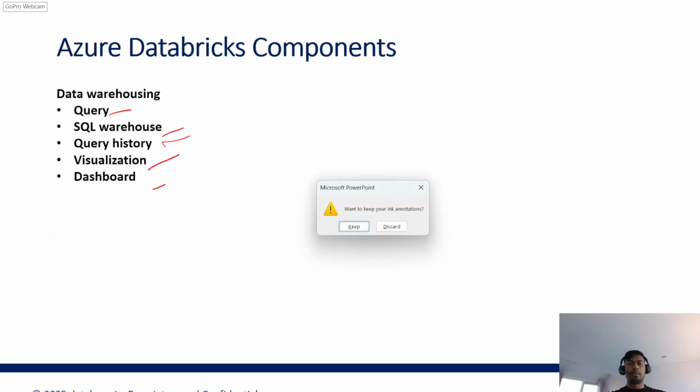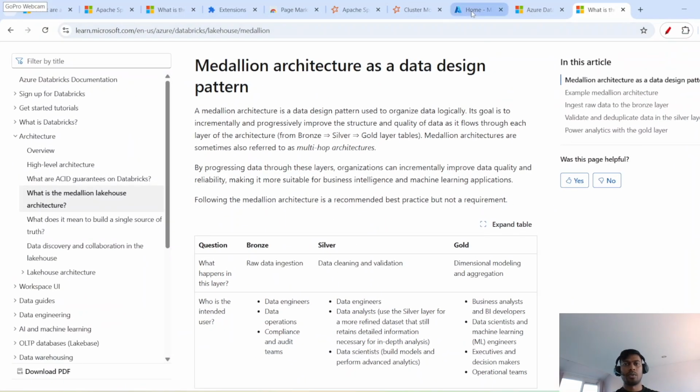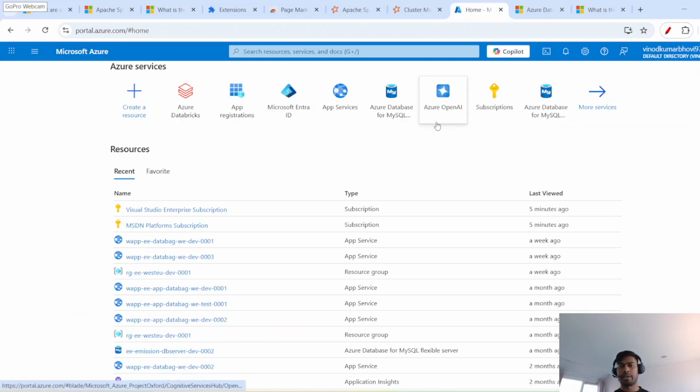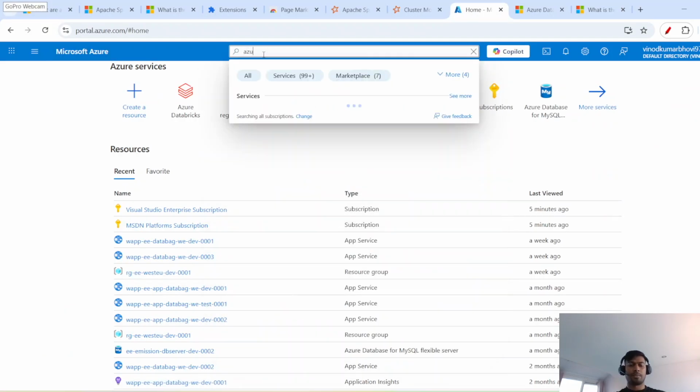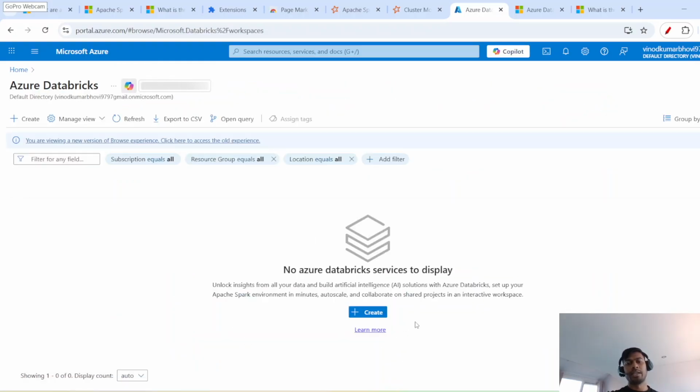Let's also see them a little bit in action, right? So what I do, I just go to my Azure environment. Here, you can just type Azure Databricks, and then you have it. So right now, I don't have any.